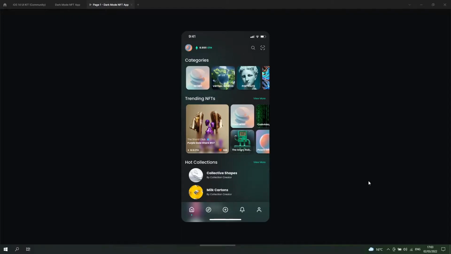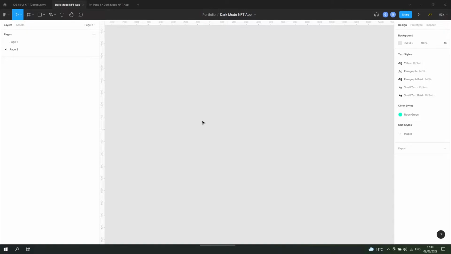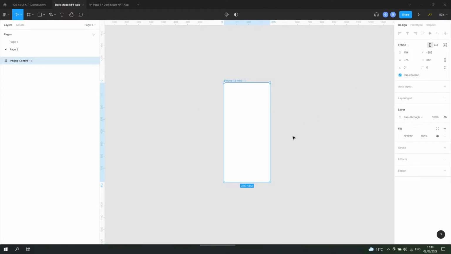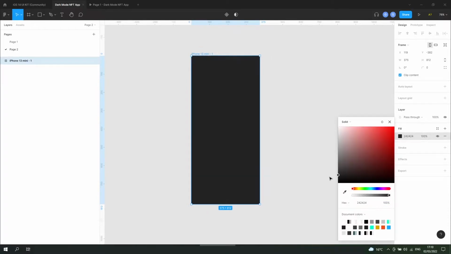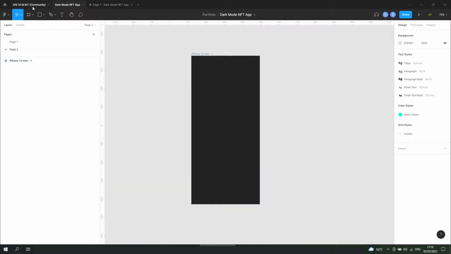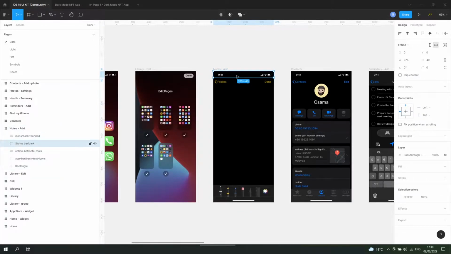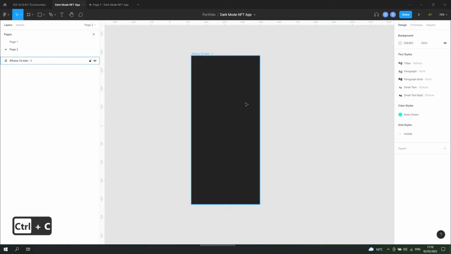All right, so first things first, we're going to create a frame, press F, it's going to be iPhone 13 mini, let's say, this is fine. We're going to give it a background, dark gray for now. And I've got open already the iOS 14 UI toolkit. So I'm going to copy this status bar so we have the time up there. Just bring that and paste it in. So now we have the time at the top.